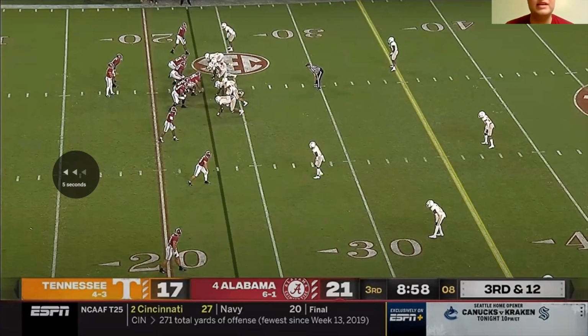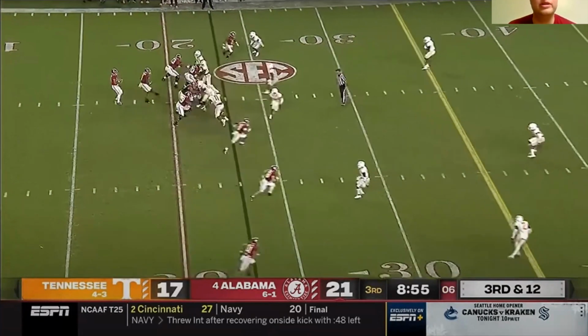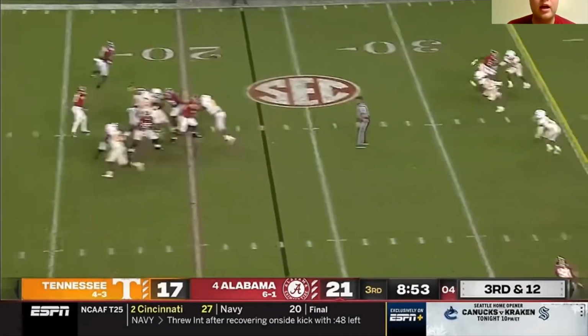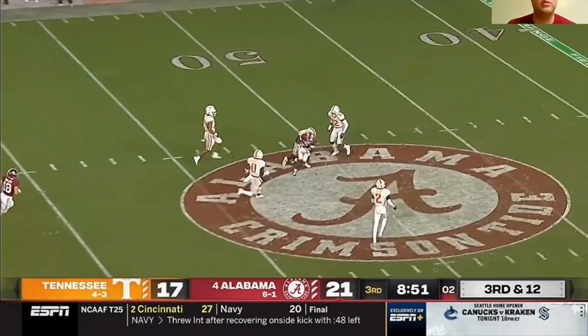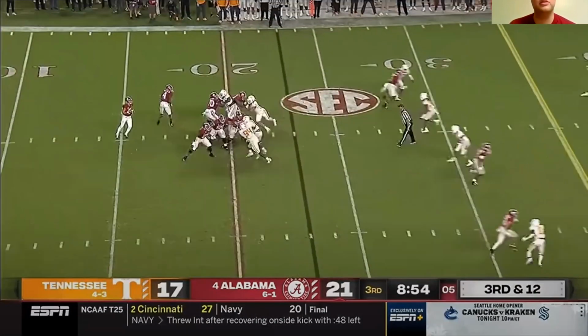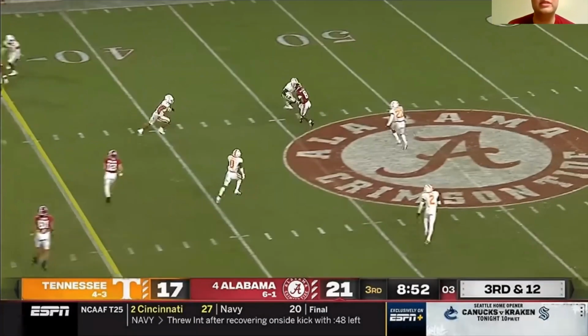And that's a big thing Bryce needs to do, reading pre-snap, because he's got a fantastic arm. Obviously, he runs it really well. But one place I think he's struggled so far this year is reading the defense during the play.